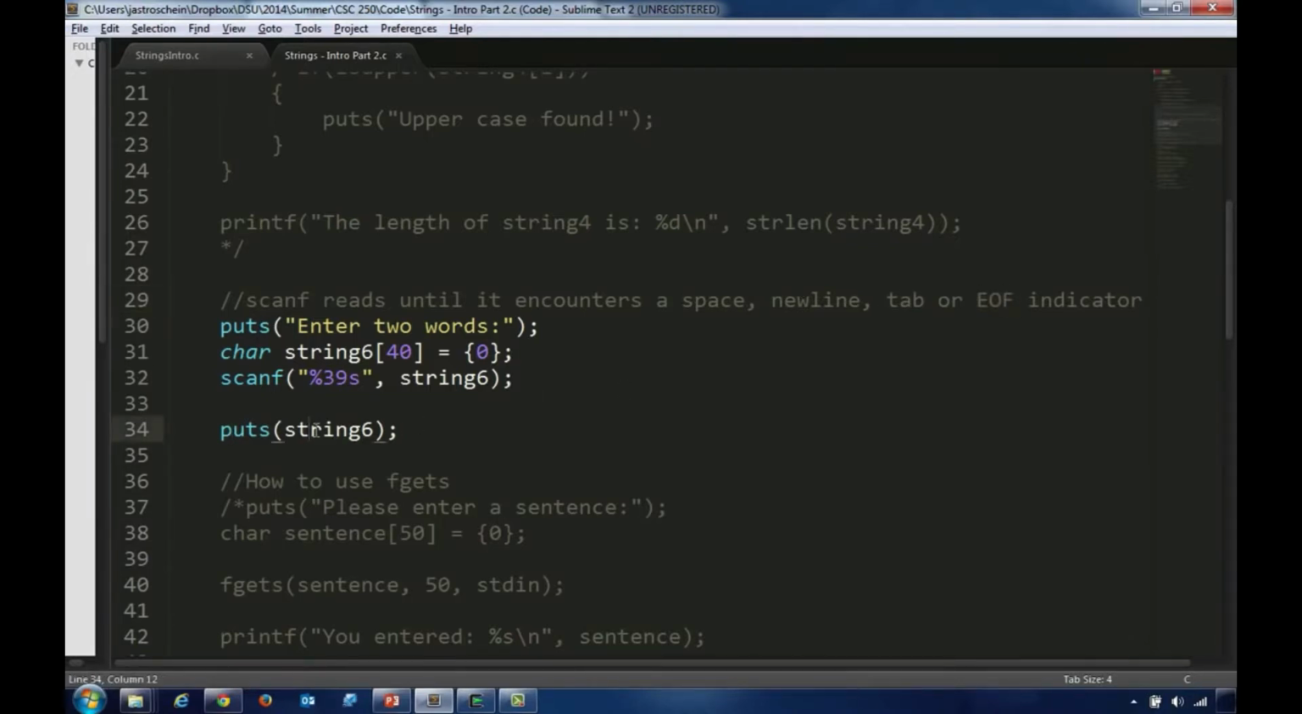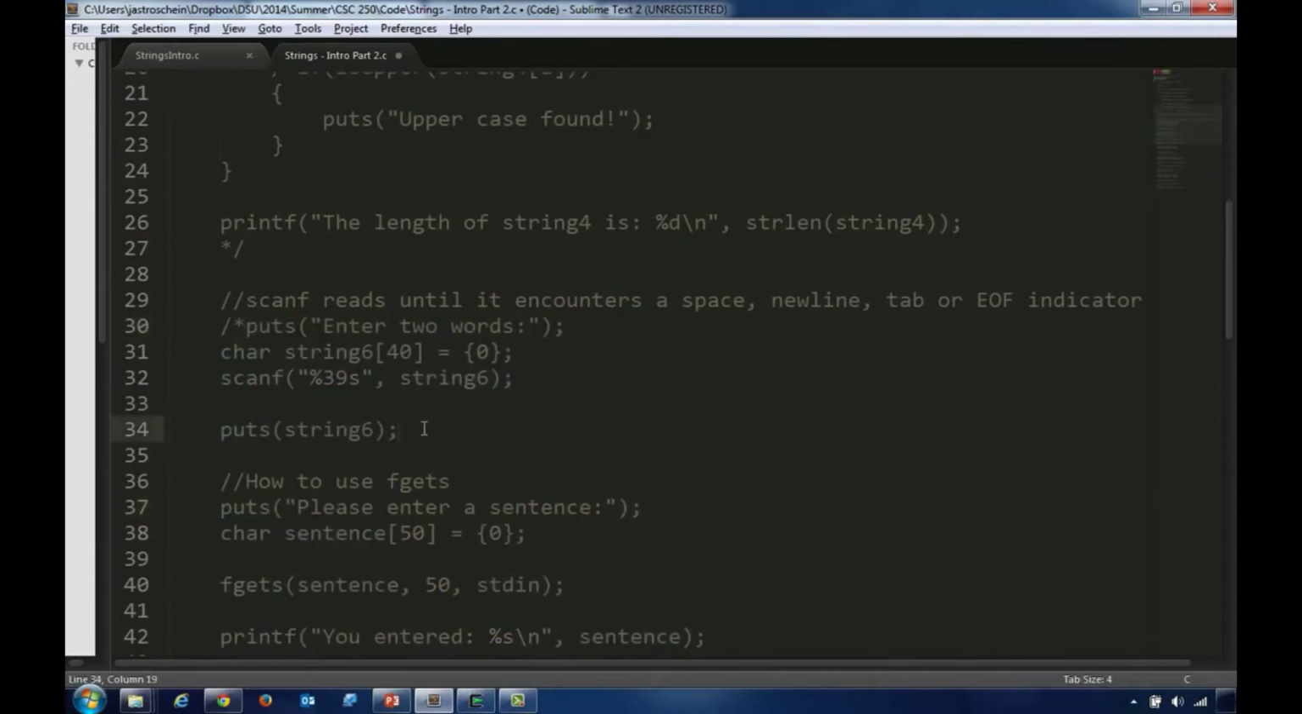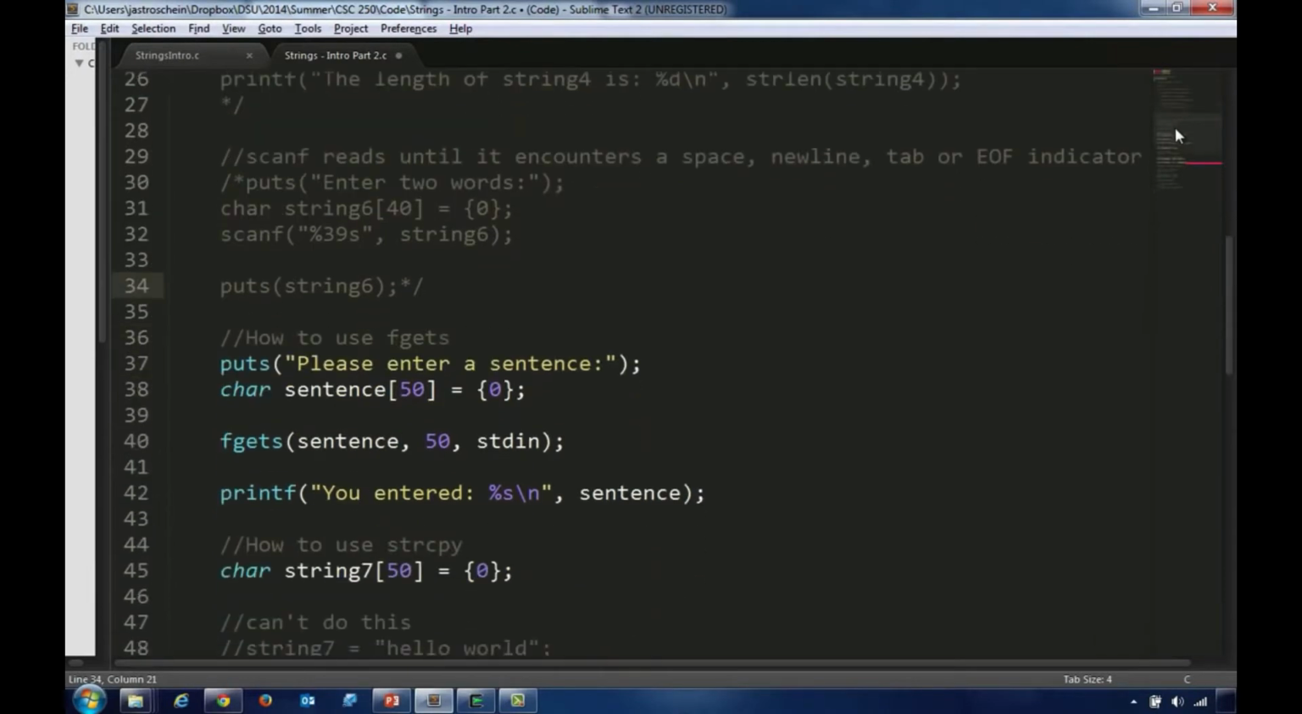So in this case, if we want to capture input on standard in that includes a space character, we have to change what we're doing. So we look at using fgets. Get rid of this. Let's look at fgets.